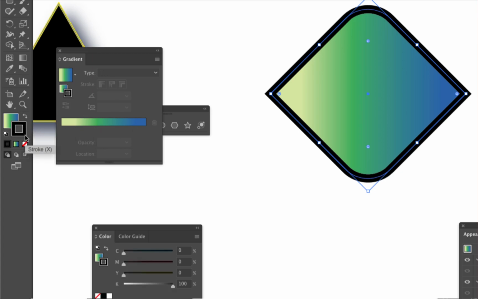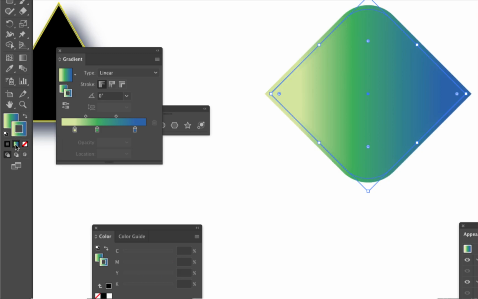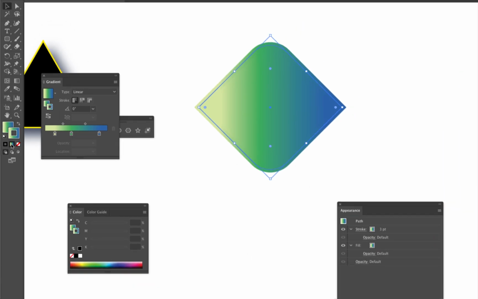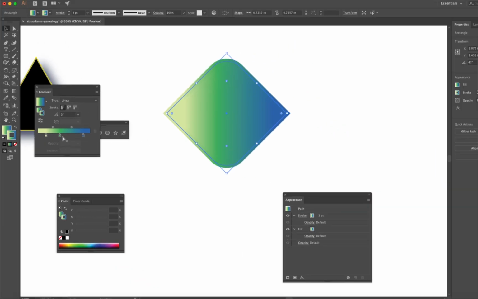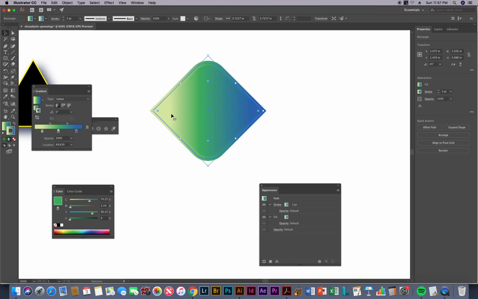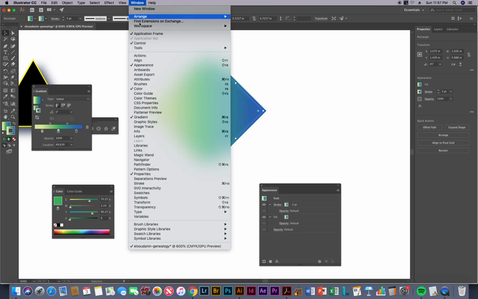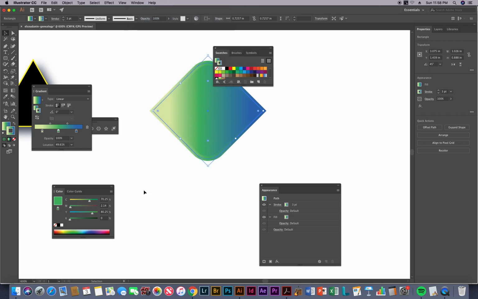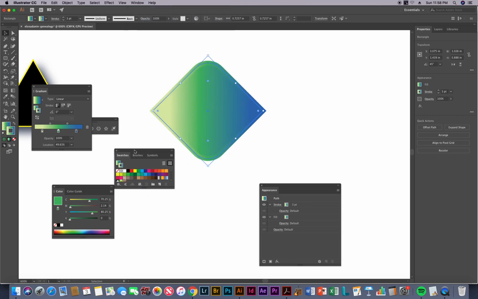I can turn the stroke into a gradient as well by clicking on the stroke and then clicking the gradient button. So now I have a stroke on this gradient, and maybe I want to change the colors. Maybe I'll bring up swatches this time, so go to Window, bring up Swatches, and throw in some different colors here by dragging and dropping color in there.